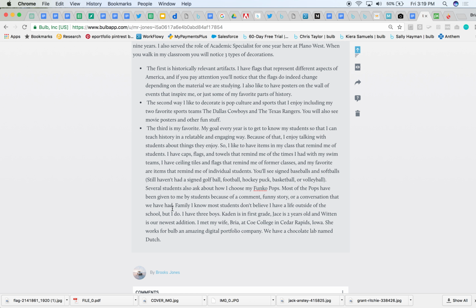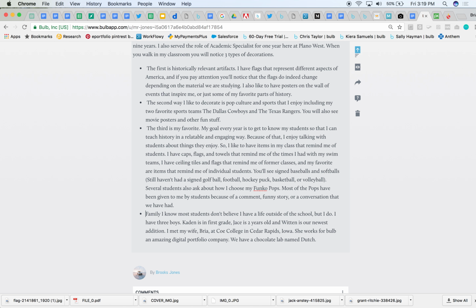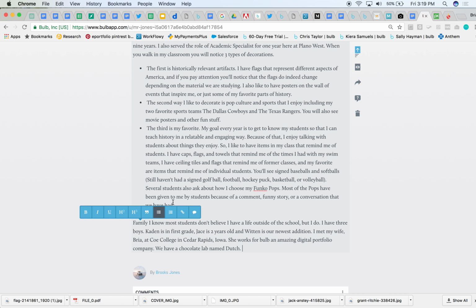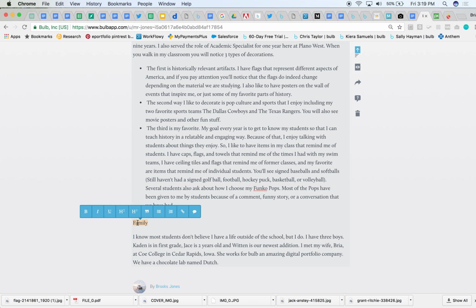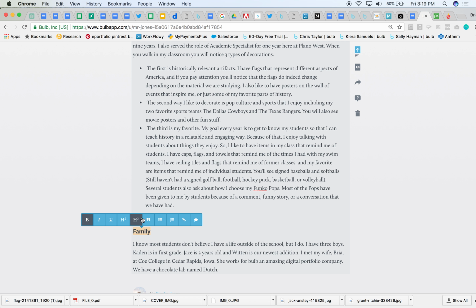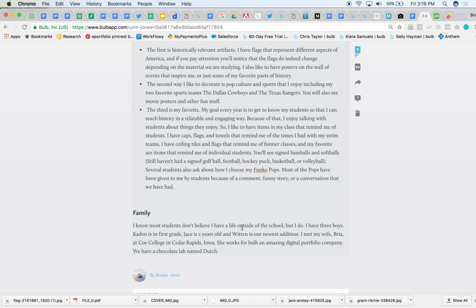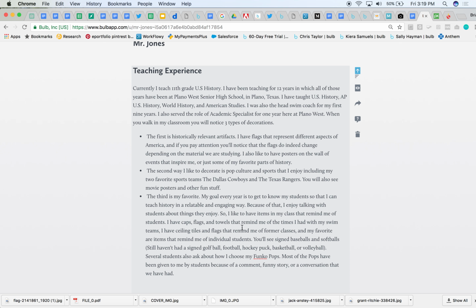And then down below, I'm going to add another paragraph about family, but when I hit enter, it still keeps my bullets. So to get my bullet to be removed, I highlight the word family and I unclick bullets. Now it starts my new paragraph. I can highlight my word family and make it a header. So my page is starting to come together, but there's a lot of text.